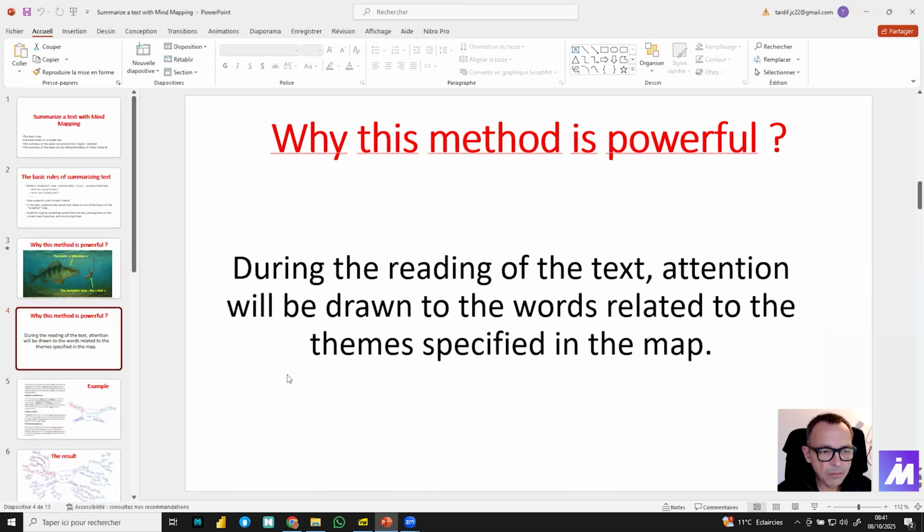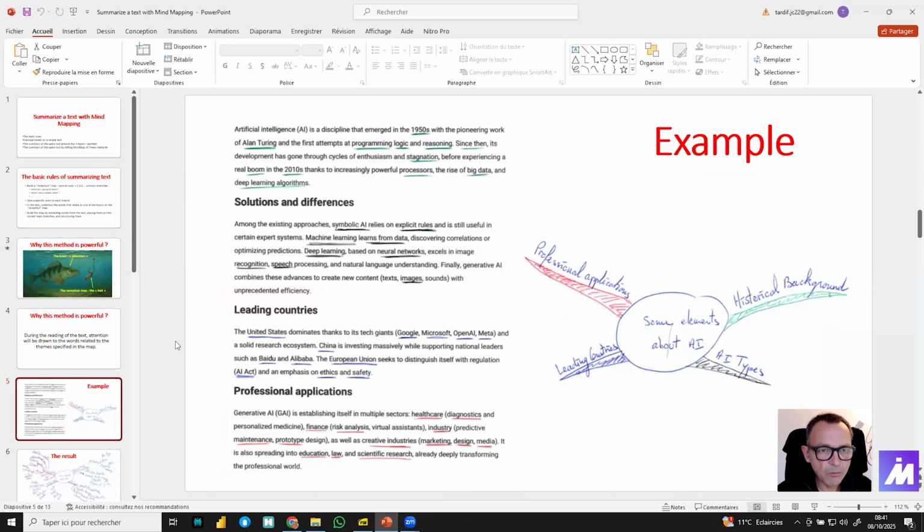Let's see an example. There is a simple text, really simple, about AI. And on the right, there is the reception map with my 4 branches, what I guess I will learn with this text: historical background, AI types, leading countries, professional application, just here.